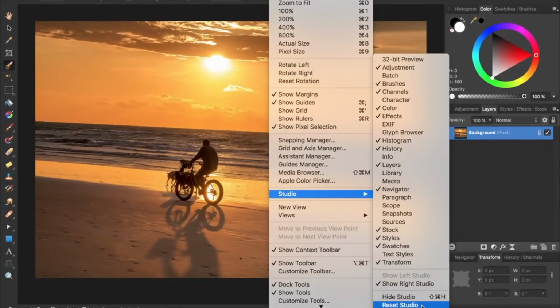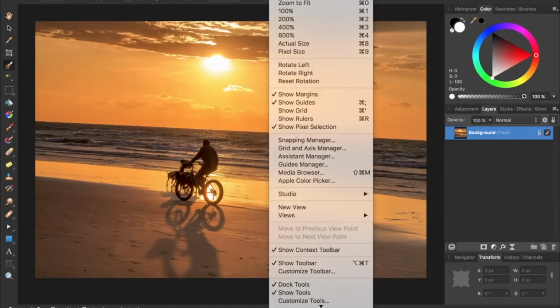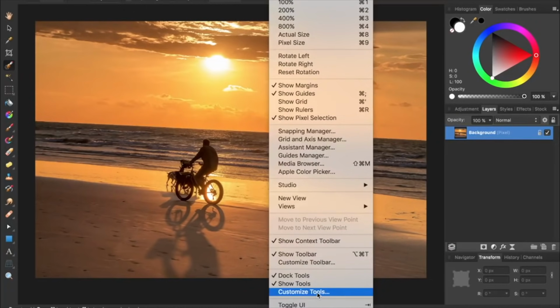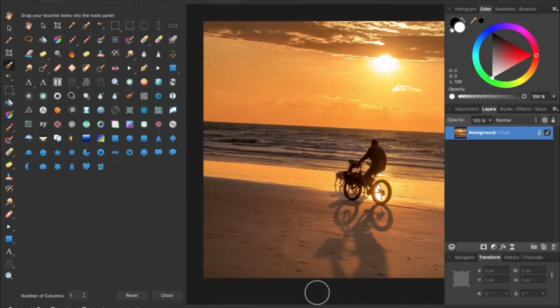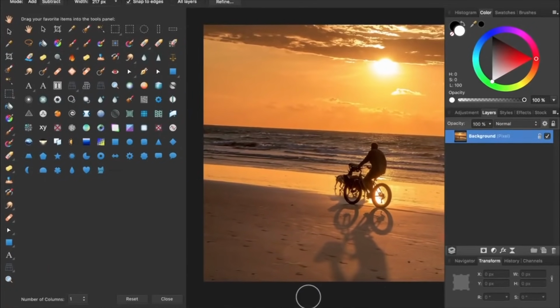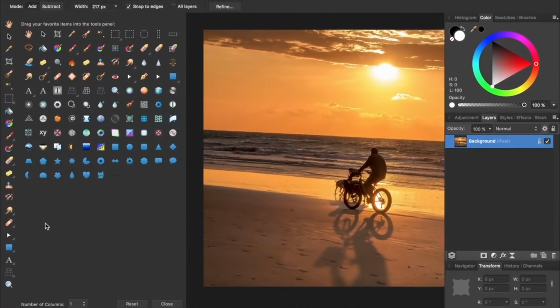Affinity Photo also gives us the option to customize our tools over on the left side. We can do this by coming to the View menu and then scrolling down near the bottom and selecting Customize Tools. Now we can click and drag on any of our tools to remove them from the Tools area. For example, if I didn't want this healing tool, all I would need to do is click and drag on it over here, and then it would disappear. I could do the same for the Node tool and the Rectangle tool.